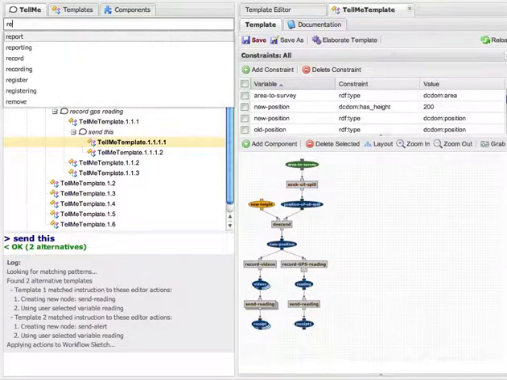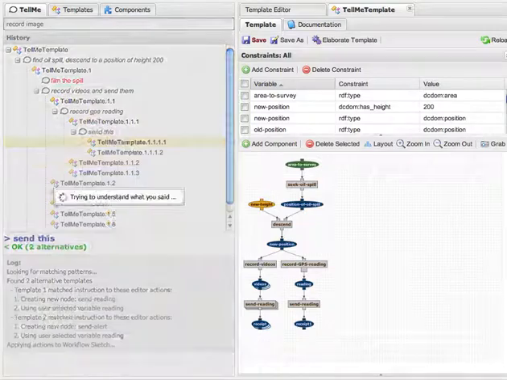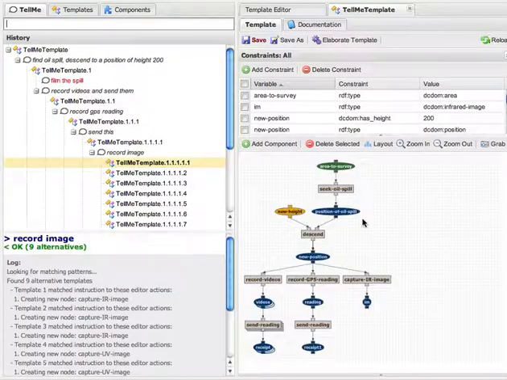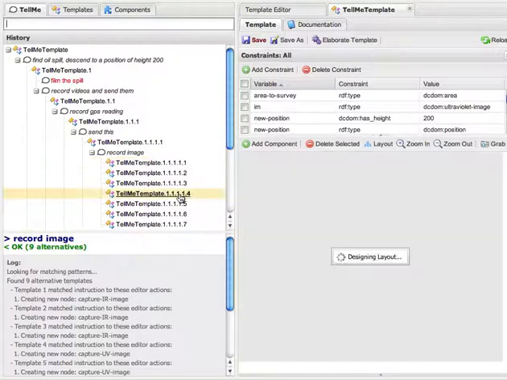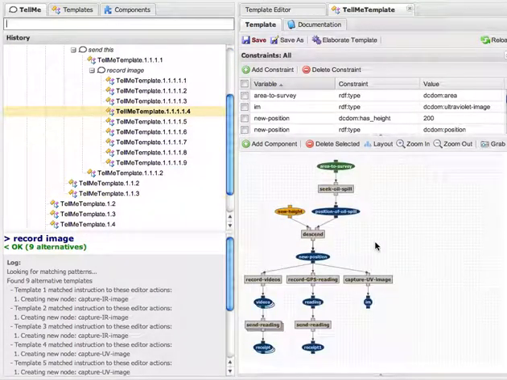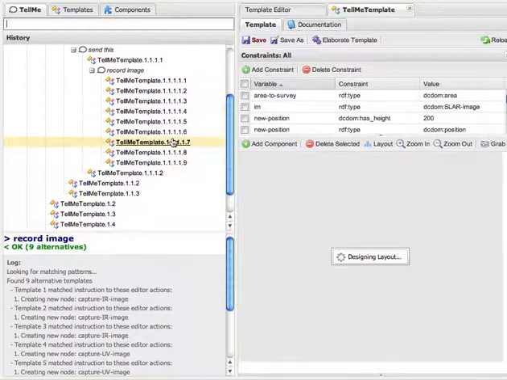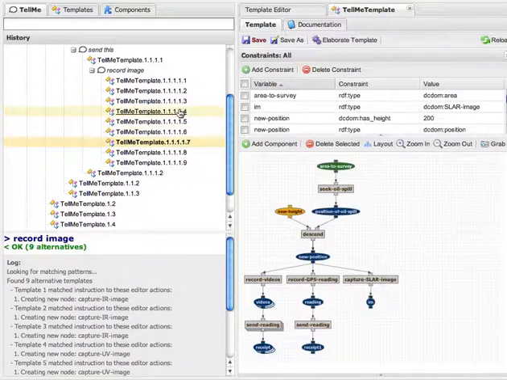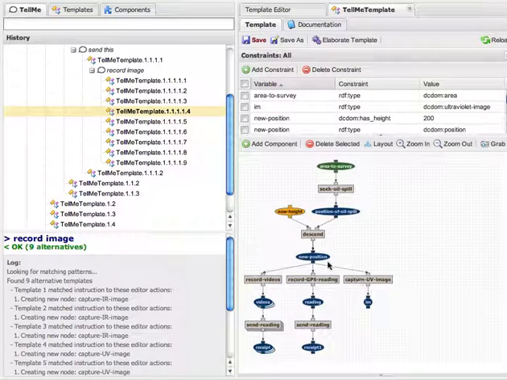Now the user types record image. TellMe shows three different interpretations, one for the action to record IR image, one for the action to record an ultraviolet image, another to record the SLR image. The rest of the alternatives are again to do with the tightening and the position. Let's choose the capturing of the ultraviolet image from the position after the descent.